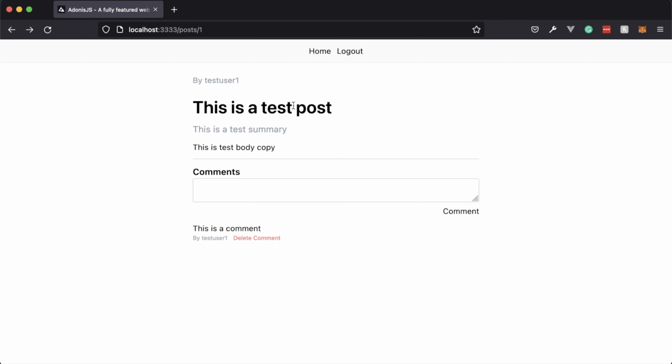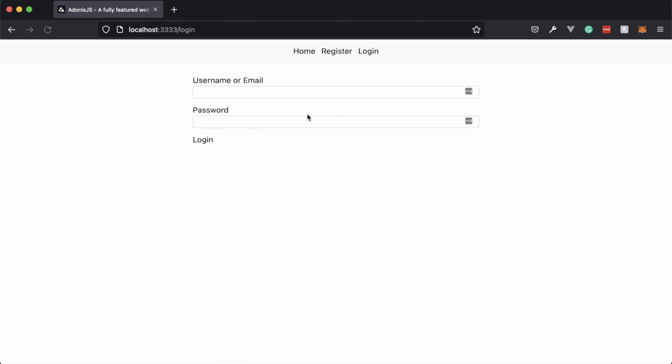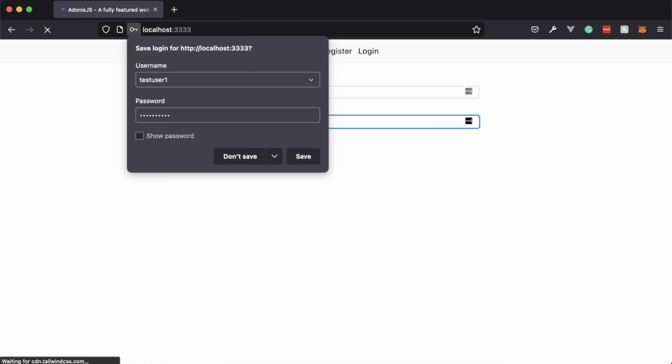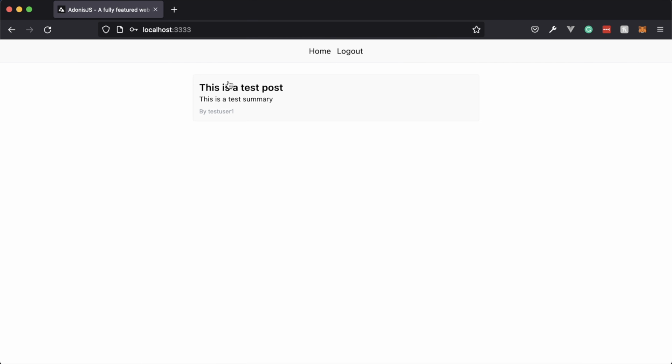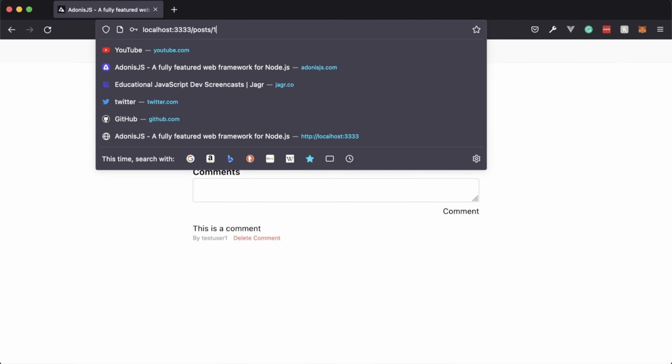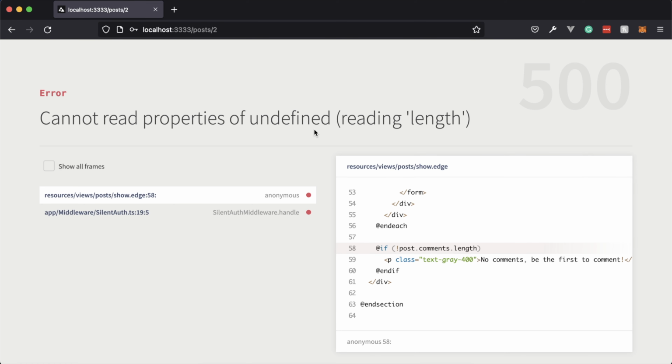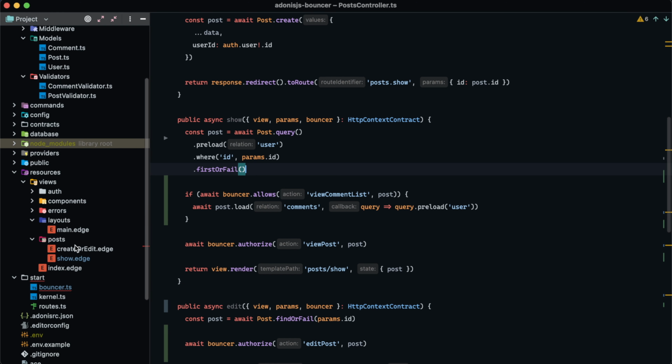And since really the comments are only hidden on unpublished posts and we need to be a user authorized to view those posts, let's go ahead and switch users here. So test user 1. Okay, let's jump into our post and head over to that unpublished post. And you can see that's working, but I did a bad boundary check and just have post.comments.length referenced. So we can jump into that and fix that really quick.